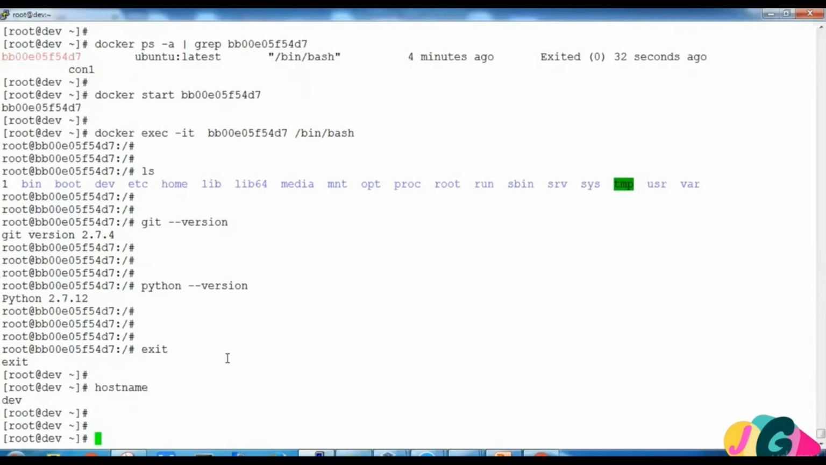But in this session we are learning to build the image. So what is the role of the image here? We have a container with the name con1 and the ID ending in 54d7. We can use this container to create our own image. All right, so what is the advantage of having our own image? Let's see our image.